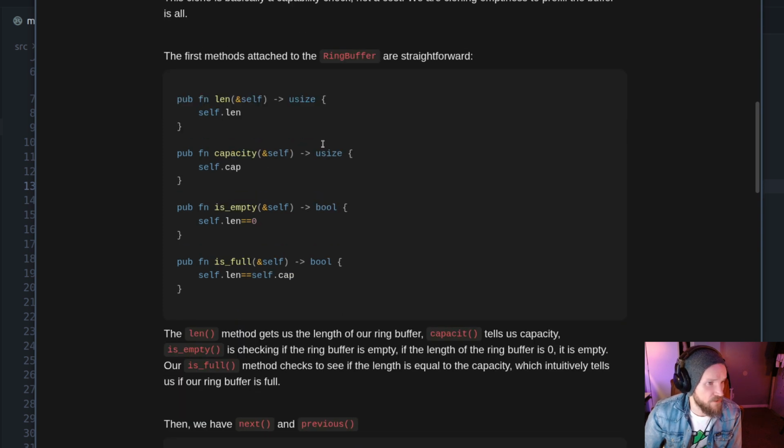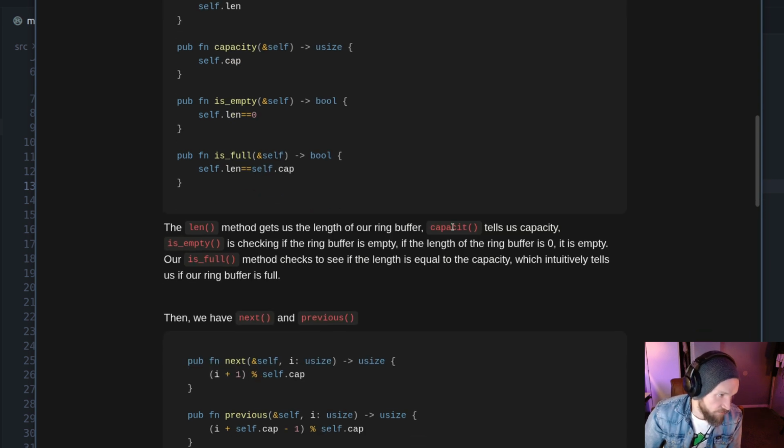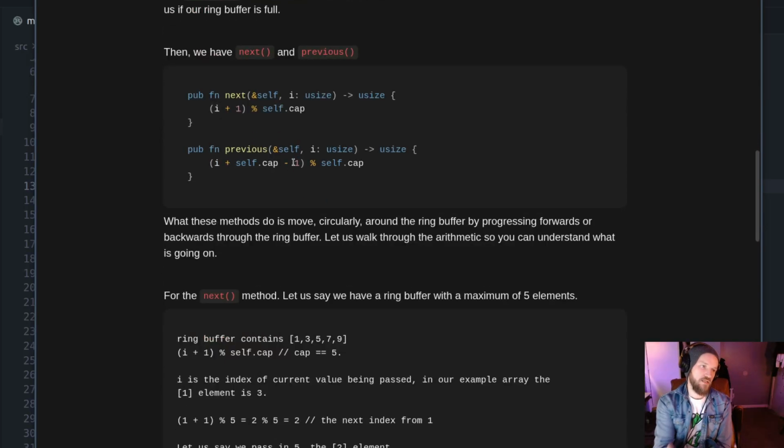All right. So the first methods are attached to the ring buffer. Straightforward, right? We're grabbing the length, we're grabbing the capacity, we're checking if it's empty, we're checking if it's full. Shouldn't be anything out of this world there. Now, this is where it gets a little interesting, okay? So, next and previous, okay?